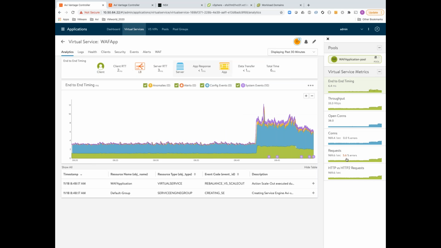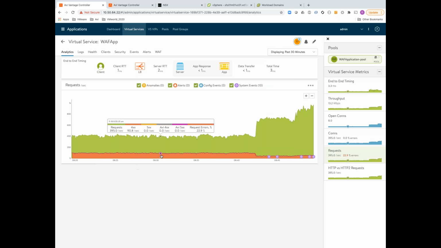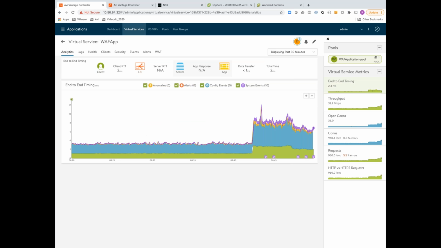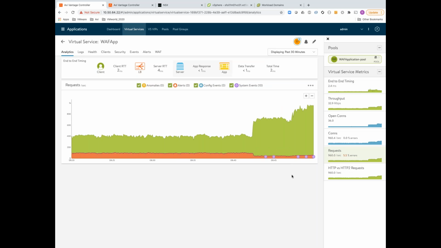Now, while the traffic was running, I noticed that there have been a certain percentage, about 20%, of request errors. The key point that I want to showcase here is that the application analytics window is an easy vehicle to figure out if there are any application problems. Just like we saw that there is an end-to-end latency problem here, looking at the request page, we quickly find out that there are request errors that are happening.